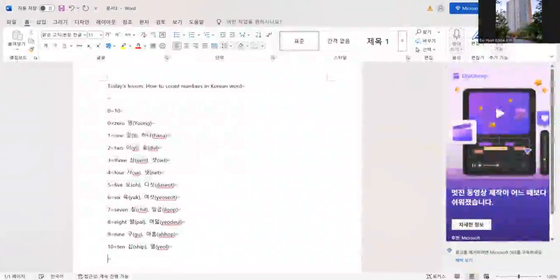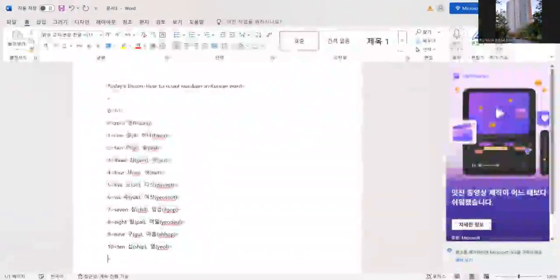Okay, that's all for today on how to count the numbers in Korean. In the next class, I'm going to start counting from 11 to 20, and also hundreds and thousands and everything.